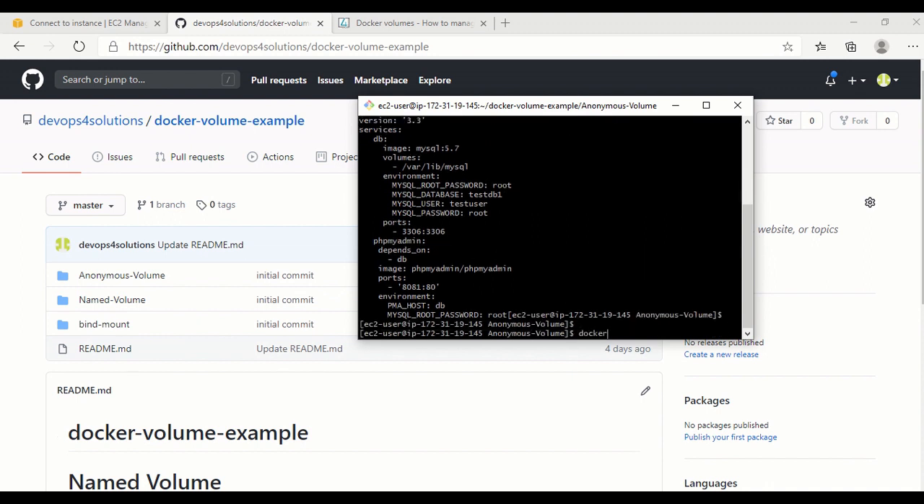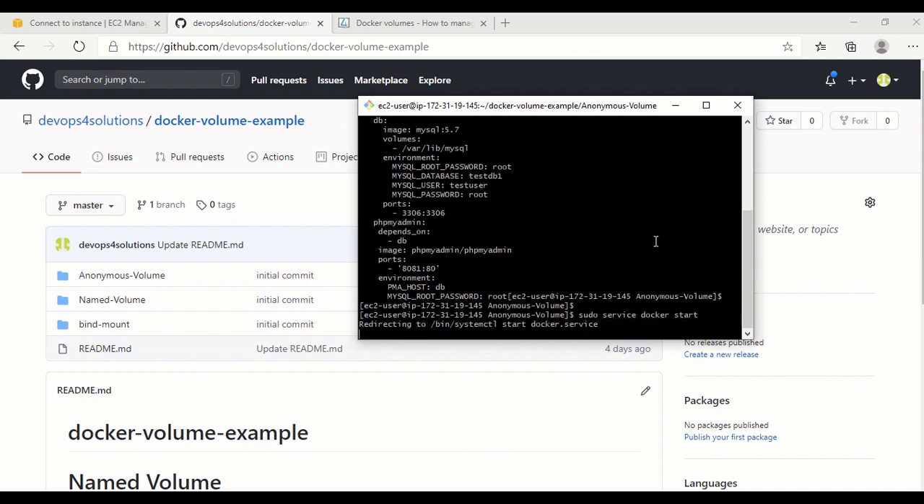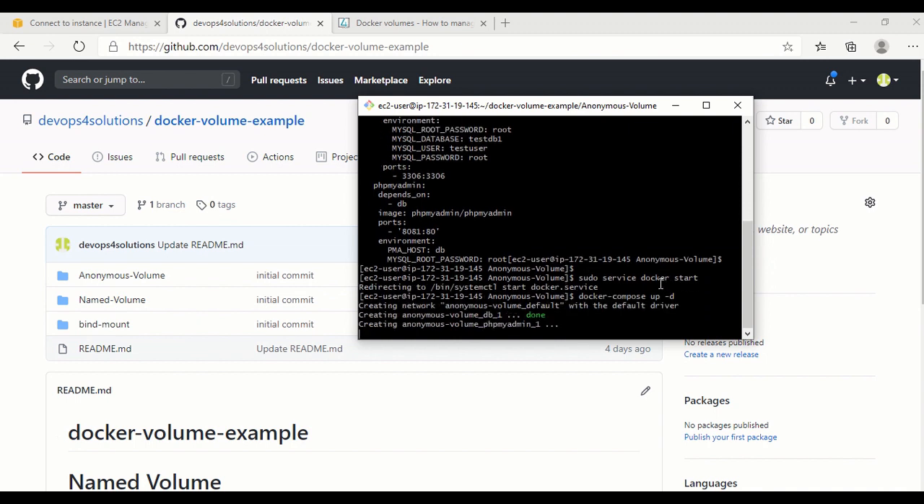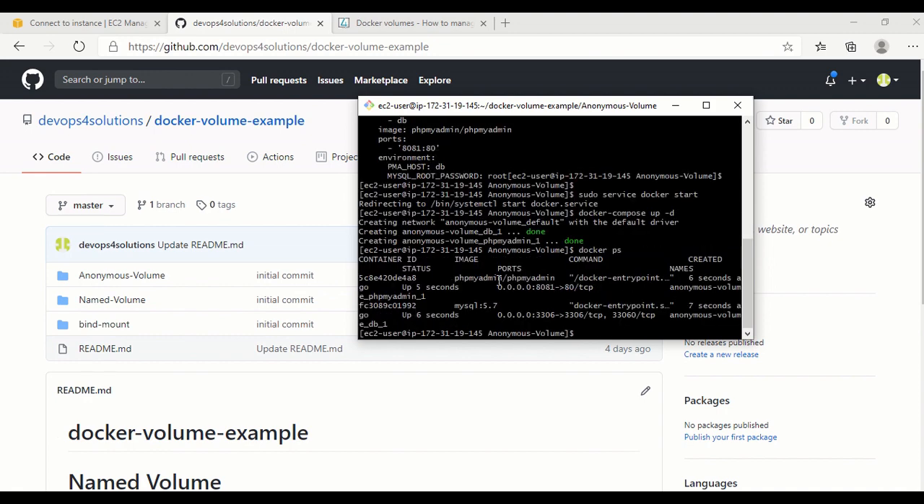To run this, we will use docker compose. Actually, on this system the Docker service is not running, so make sure that your Docker service is running before you run docker compose. So we'll just run docker compose up -d. We use -d to run it in detached mode. Here with docker ps, you can see the container is running.